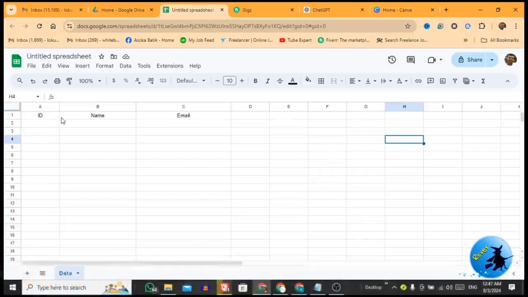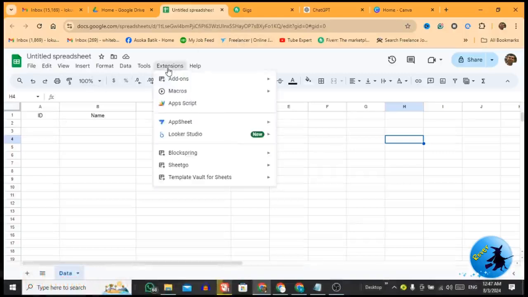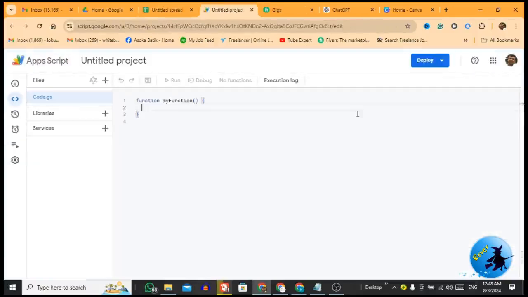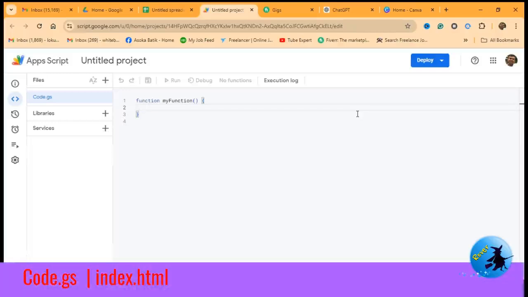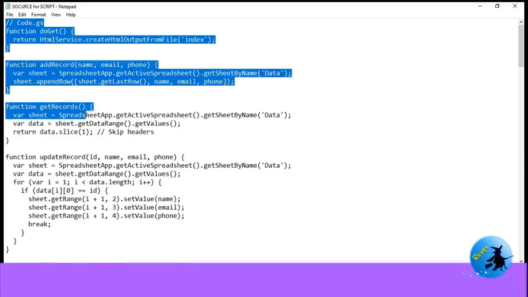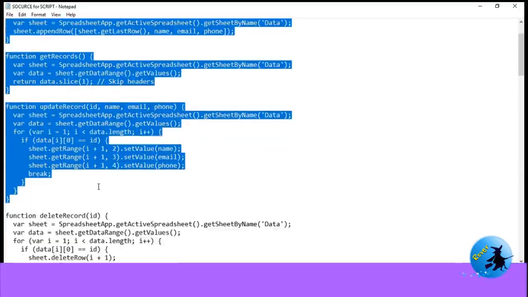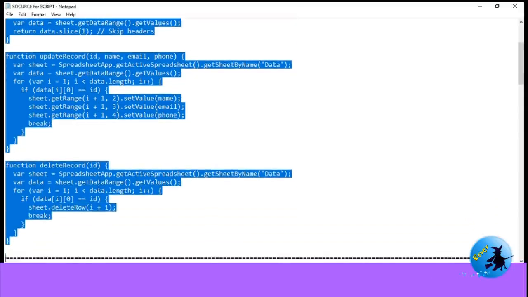Next, we need to write some Google Apps Script in your Google Sheet. Go to Extensions and then Apps Script. What you should do is click on Extensions, then click on Apps Script. We'll be working with two files. First file is Code.gs and the second one is Index.html. I'll show you the code for each file and you can copy and paste it from Notepad. Let's start with the Code.gs. So I'm going to copy and paste Code.gs from my Notepad.